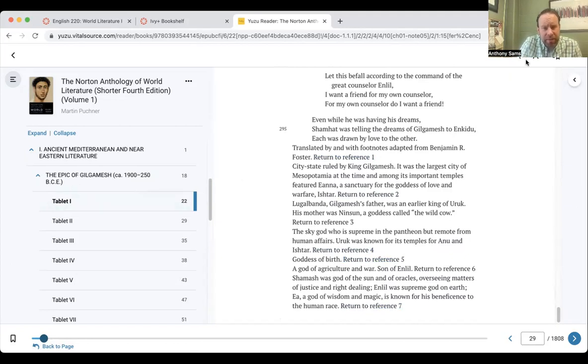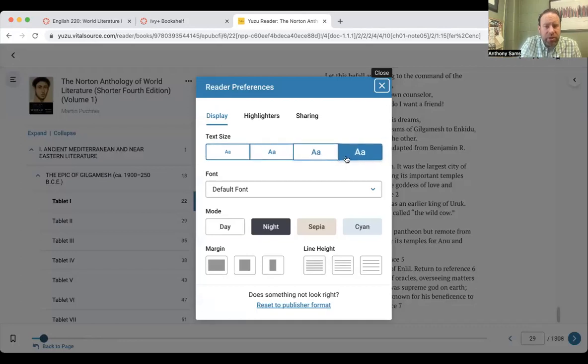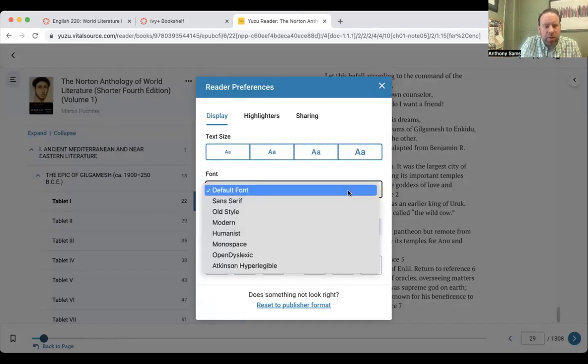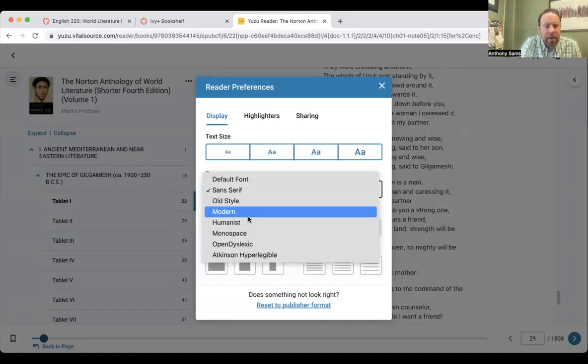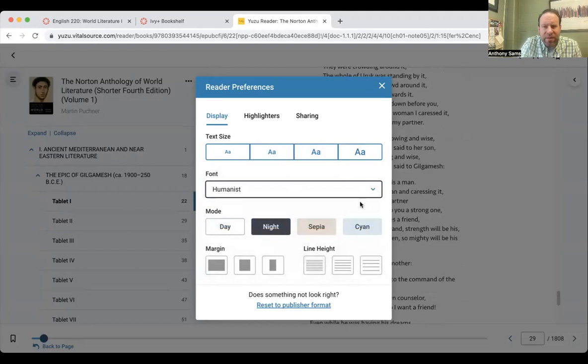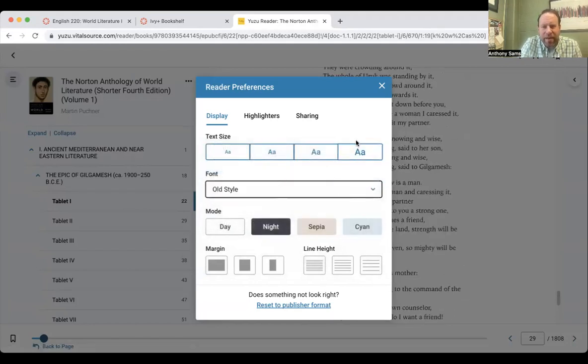If you need to make adjustments on the ebook for whatever reason, you can open up reader preferences. It's in the upper right corner. You can change the size of the text. You can change the font of the text as well. Maybe you have trouble reading serif fonts and you want to read a sans serif font, you can change it in that way. Maybe you like this humanist font or an old style font. You have opportunities that are available to you.